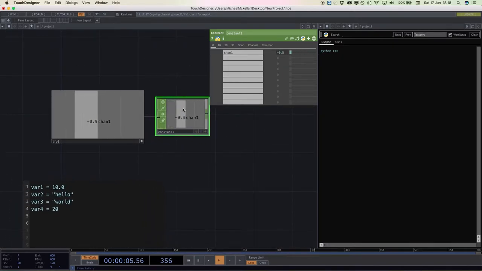Because of the type of reference I exported, it included the full name for the LFO. But because these are on the same level within the network, we could remove that and just reference the name as LFO1, because LFO1 can only exist once within this level of the network. Chan1 refers to the specific name.